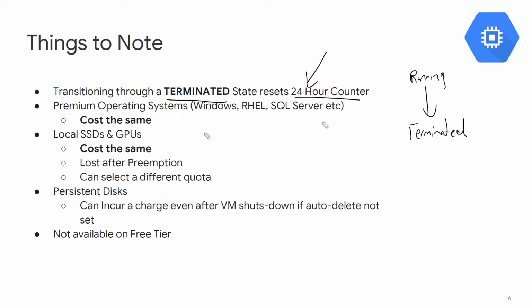The next important thing to note is that just because the virtual machine itself is a lot cheaper, it doesn't mean things like premium operating systems, as well as local SSDs and GPUs, will cost any less. These actually cost the same. So your Windows, your Red Hat, your SQL Server, all the premium operating systems that you pay for, depending on the number of CPUs you have, those will cost the same, as well as local SSDs and GPUs. What you can change when it comes to local SSDs and GPUs is the quota. So you can say, hey, for my PVMs, I actually want to use a certain amount of quota for these particular resources.